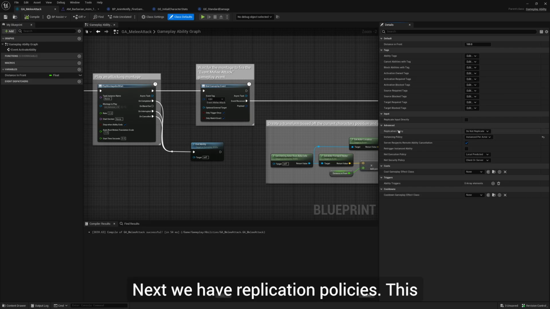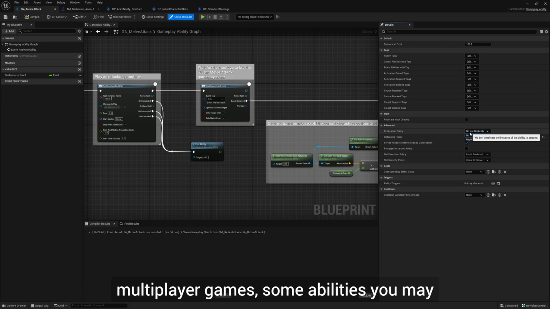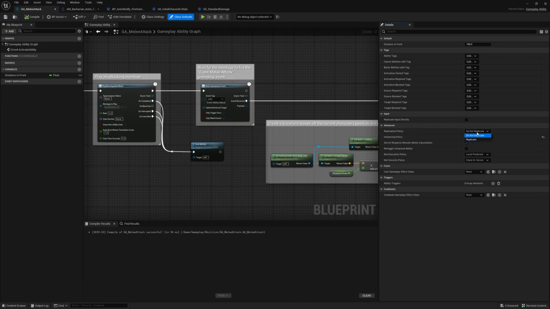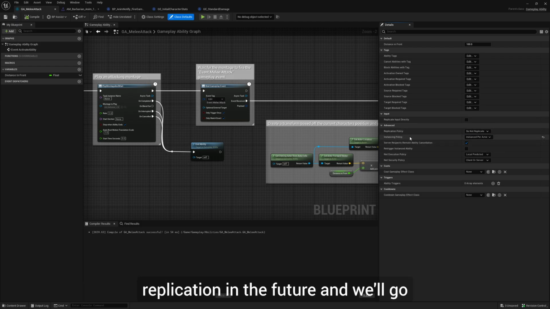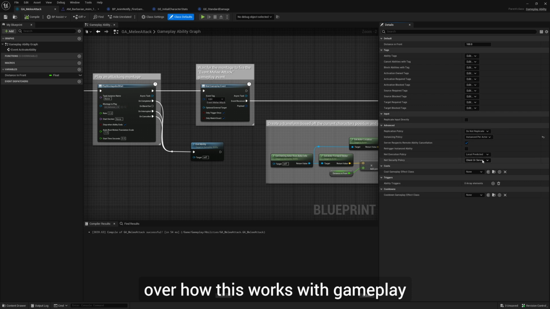Next, we have replication policies. This is for multiplayer. If you are going to be making multiplayer games, some abilities you may want to have replicated. We will talk about network replication in the future, and we'll go over how this works with gameplay abilities.